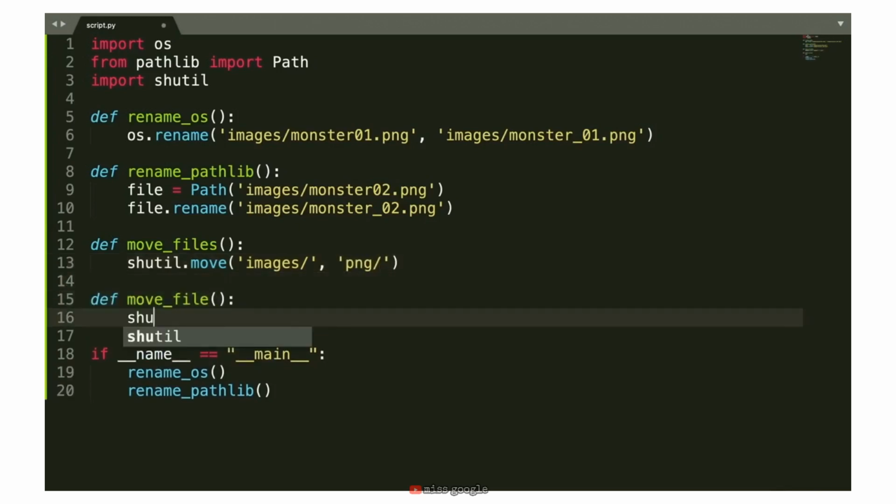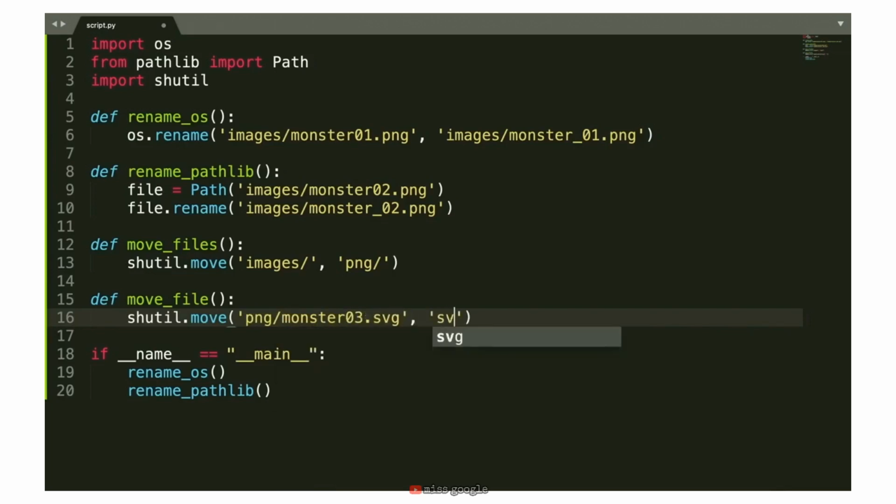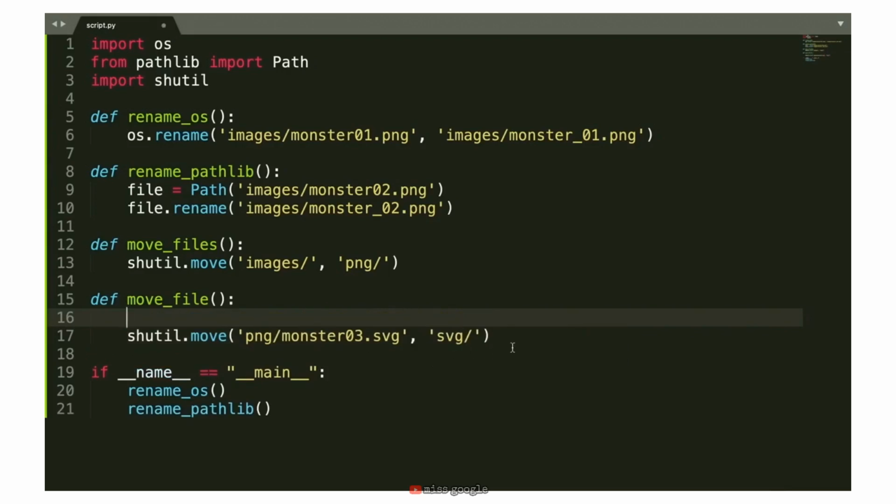We can also use the shutil.move function to move a single file. All we have to do is provide the appropriate input. Since our monsters are now in the png folder, we'll grab monster3 and put it into an SVG folder. The SVG folder does have to exist in order to move a file there, so we can create it quickly using the OS module.